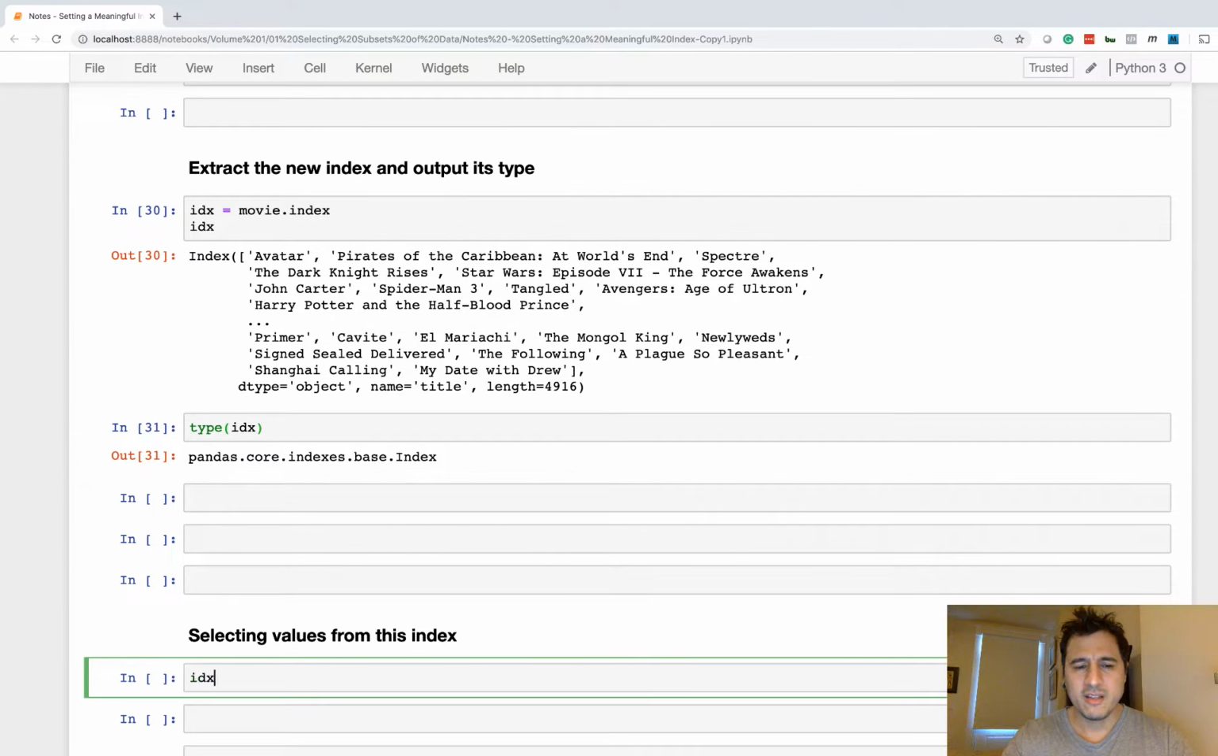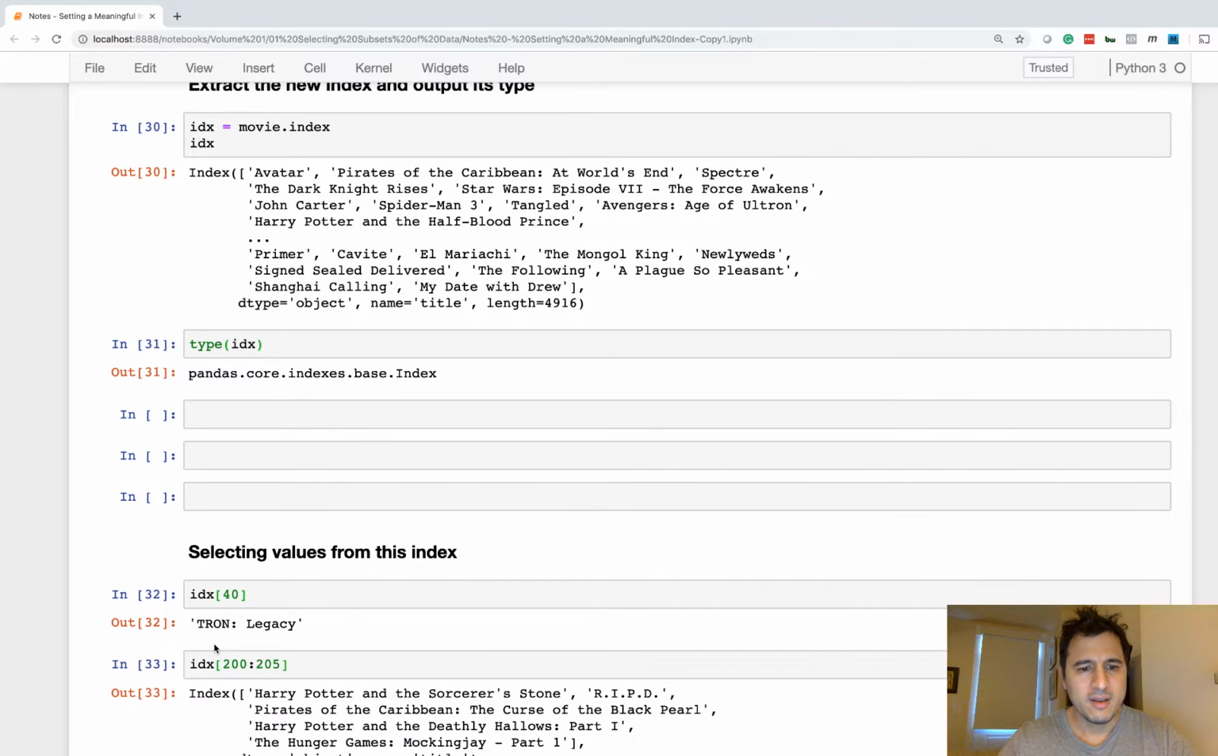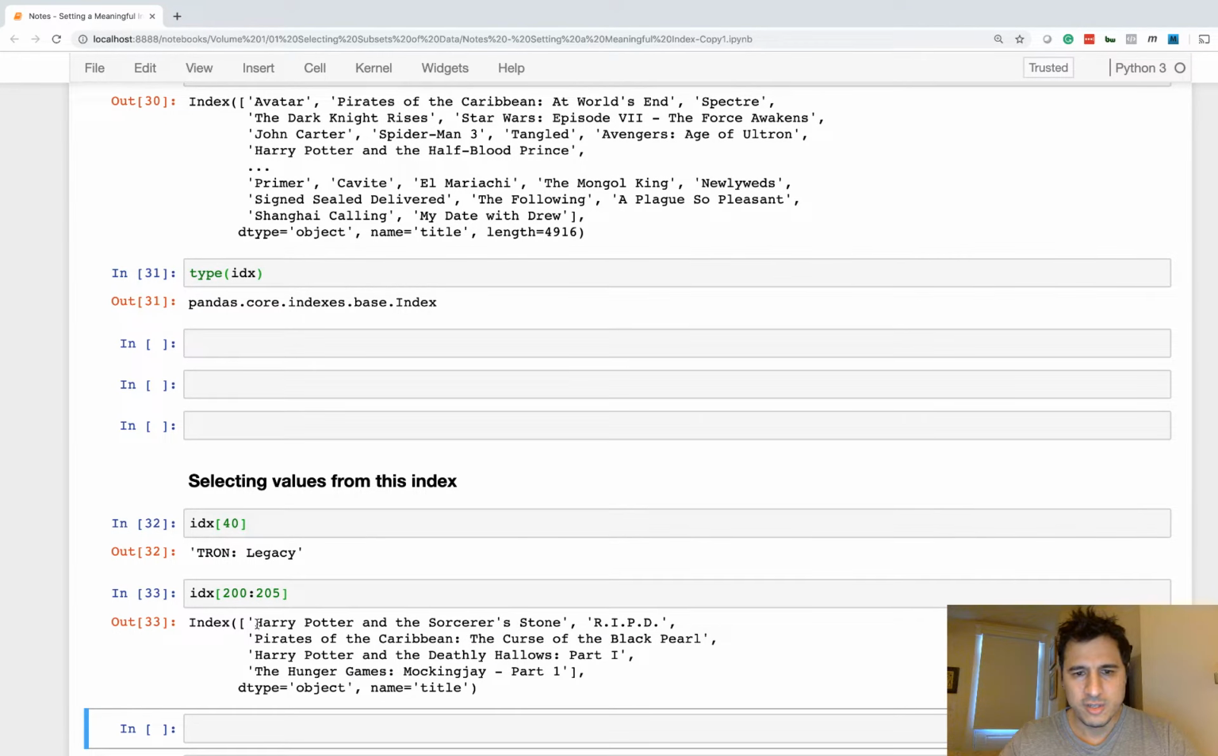So we already saw how to select values from the range index. It happens the exact same way with this regular old index. So if we want to get, I don't know, the 40th movie or something, or if we want to get a range of movies, say from 200 to 205, this will get those.